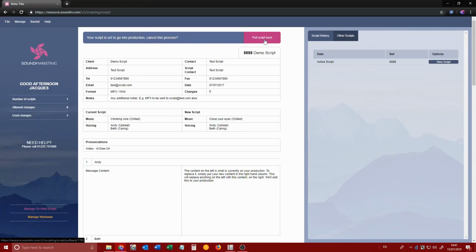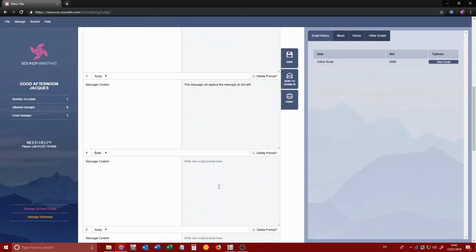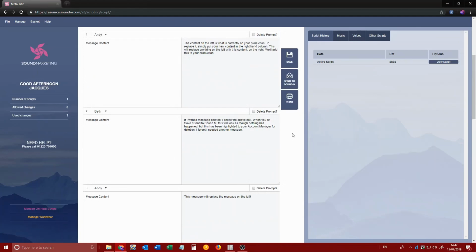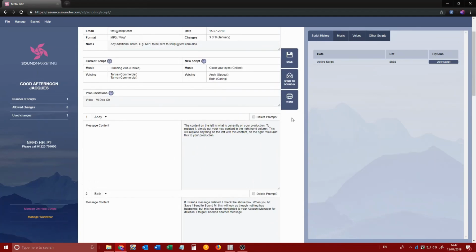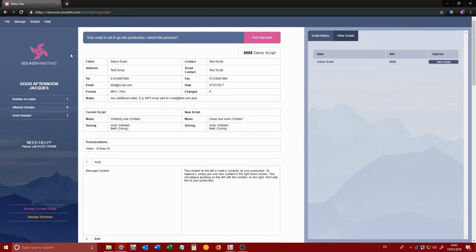Which is a good thing, because we need to add another message into box 4. All we need to do again is send to SoundM. You have the option to pull the script back if you need to, but we're just going to log out.